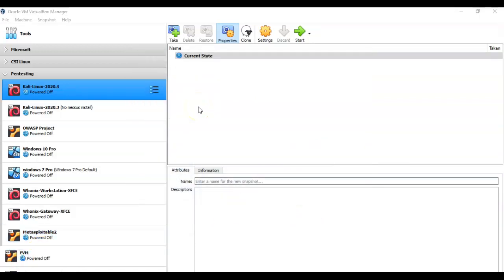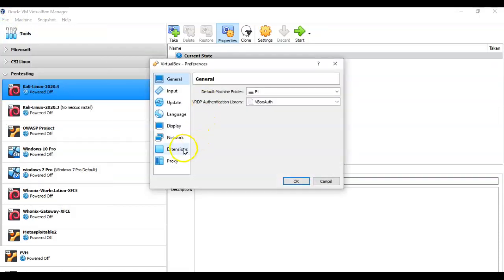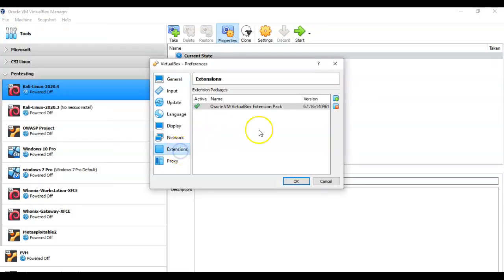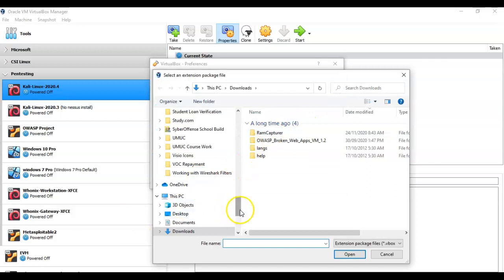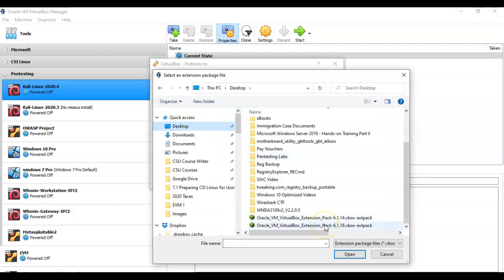And now that we have VirtualBox installed, the last thing we have to do is import the extension pack. Now to do this, you just go to File and you go to Preferences. Over here in the left window pane, click on Extensions. I'm going to go ahead and remove the old one. And I'm going to add the new one. Now mine is saved to my desktop, so let's go ahead and find it. And here it is, extension pack 6.1.18.